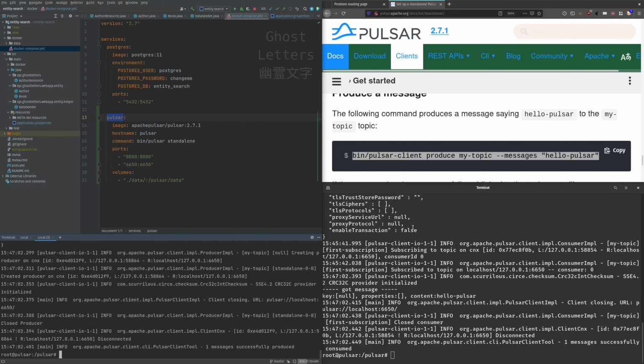And yeah, basically both end after the producer ends after sending this message, and the consumer also ends after receiving one message. So you see here, got message, and it has no key, it has no properties, and the content is hello Pulsar, and this is exactly the message that we sent here. So our basic setup is working.